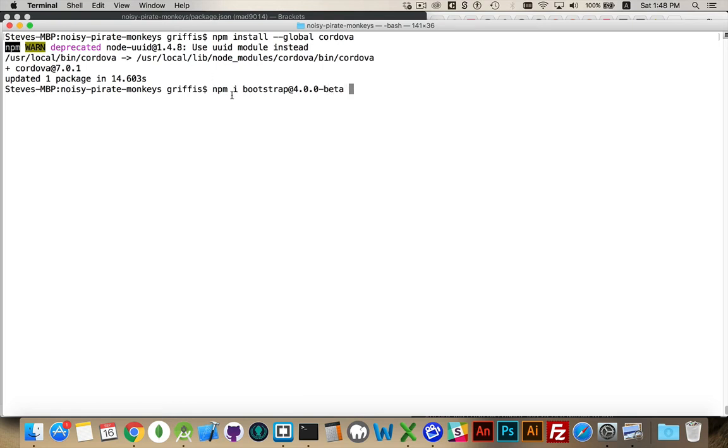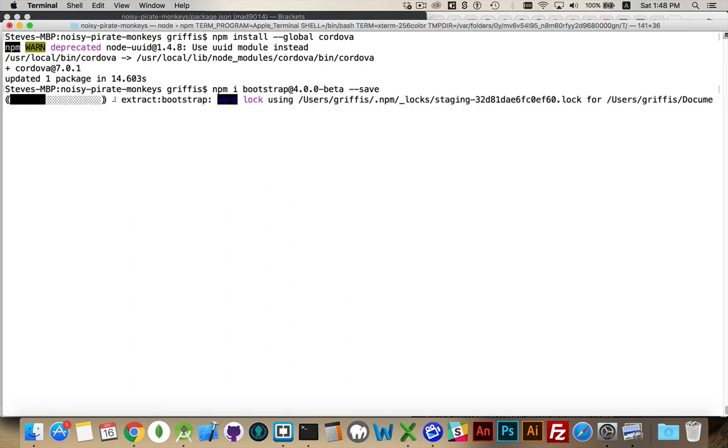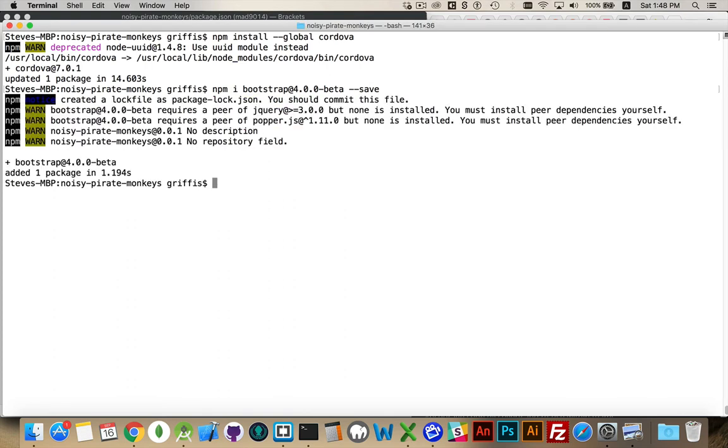Now this will create the node_modules folder inside my project. It'll install Bootstrap and all of its dependencies. I also want to save the fact that I have this in my package.json file. That's the settings file for npm for this project. So I will say --save. That will add all the information to my package.json file.